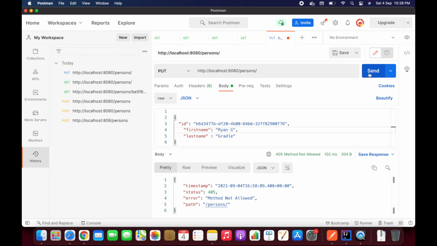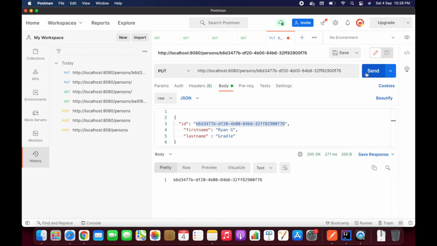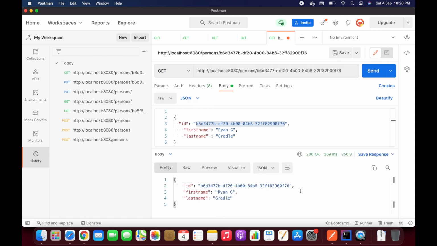So it is throwing an error. Okay, I forgot to put ID here. Let's copy this and paste here, and let's hit this. Okay, it's updated, and let's get all the persons here. Okay, so it's updated successfully, guys. If you see here, the first name is Ranji here. That means it's updated successfully.